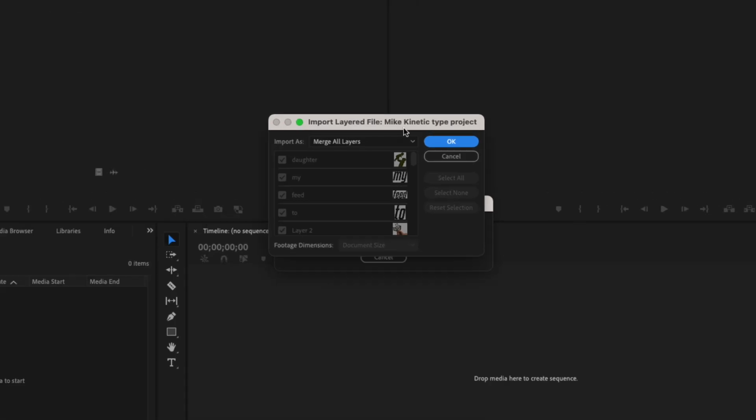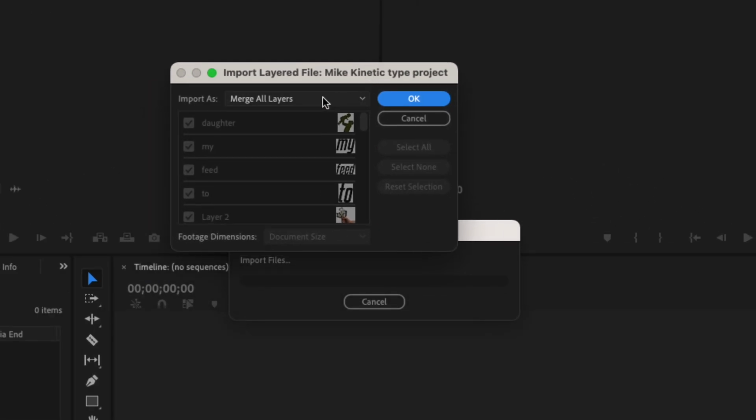Once this happens, you're going to see this pop up on your screen. And this is asking you what you want to do with this Photoshop file. Do you want to merge all the layers into one? No. Do you want to merge the merge layer? No. Individual sequence. That's the one we want. Sequence. Okay, so you're going to click sequence. And then you're going to hit OK.